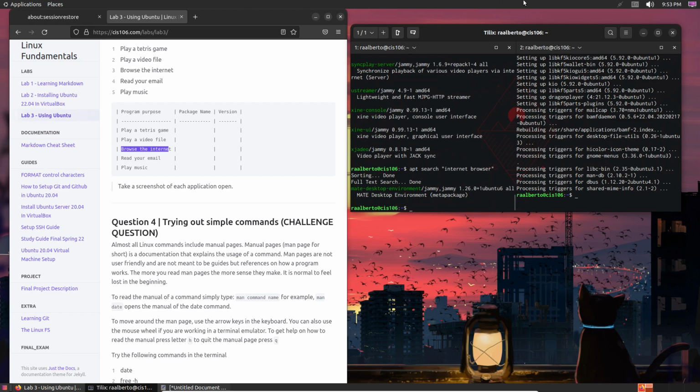Okay, so we have Mate desktop environment, Ubuntu Mate desktop environment. This doesn't do the job. I know, you can tell by the description, that this is not an internet browser. So let's try a different search criteria.